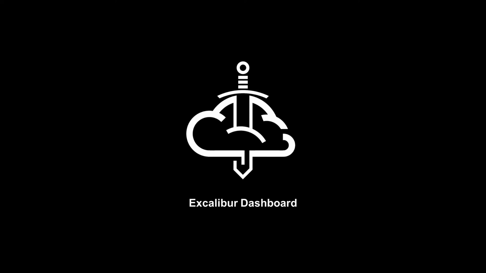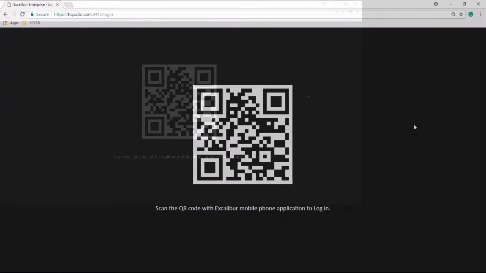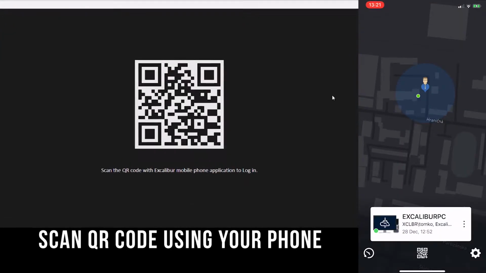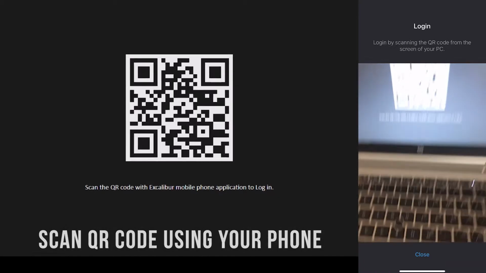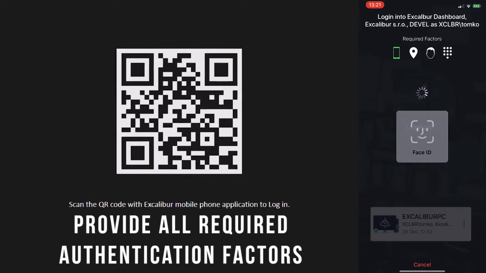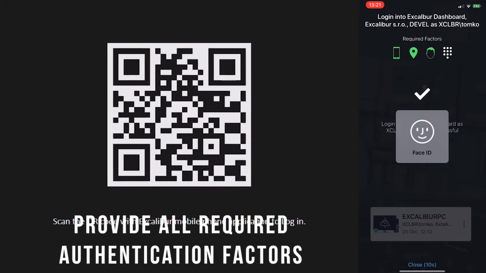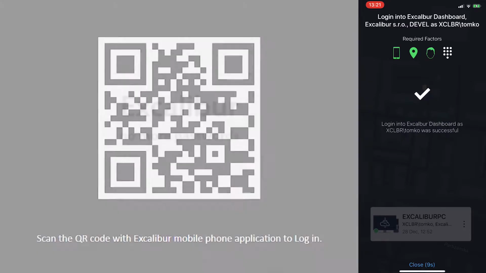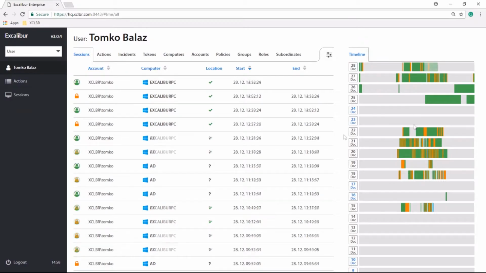Excalibur Dashboard is the web-based management portal that every user is able to log in to using their mobile phone. The authentication user experience is always the same. Just scan the QR code, provide the requested authentication factors, and you are in. By default, you are logged in just as a user and can see just your own sessions. If you have different roles assigned, you can switch between them using the interface.